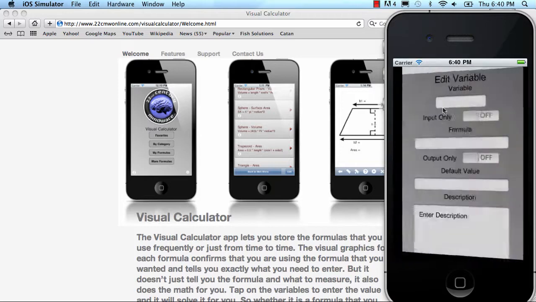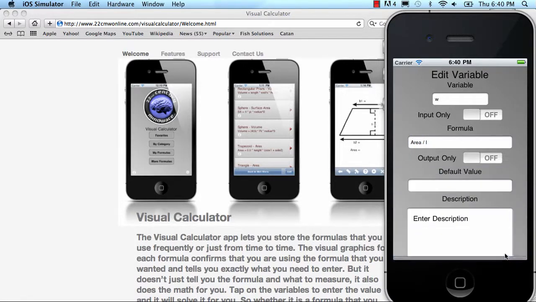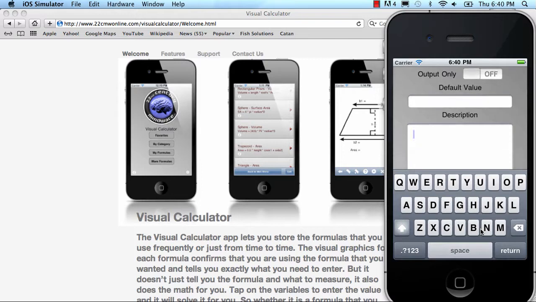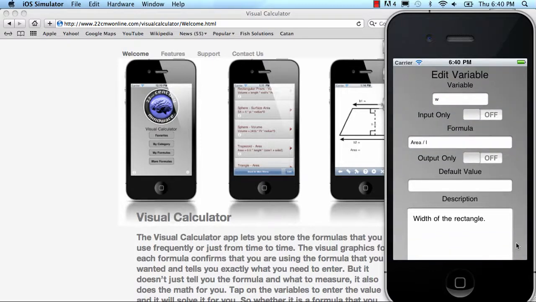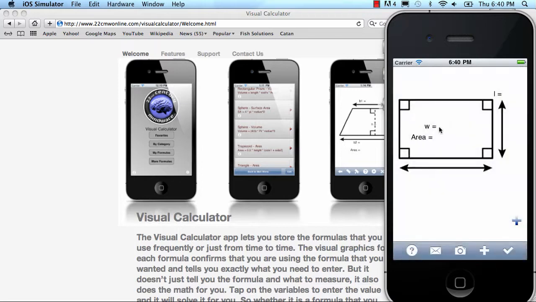And add the last variable, W for width. The formula for W is area divided by length. Description: width of the rectangle. Save this one and put it where we want it. And that's it. Area equals length times width, and that gives us everything we need. It's pretty simple.